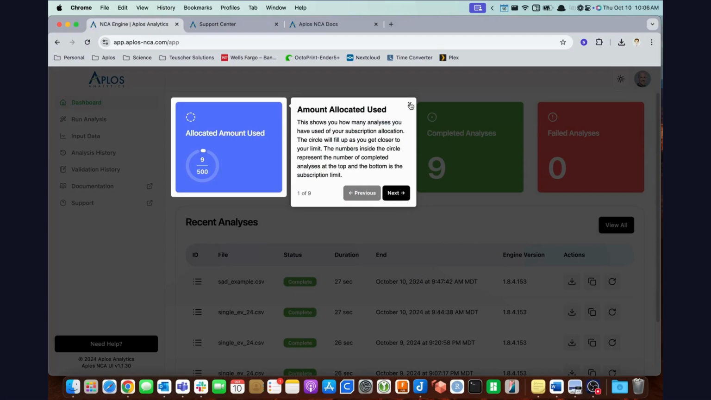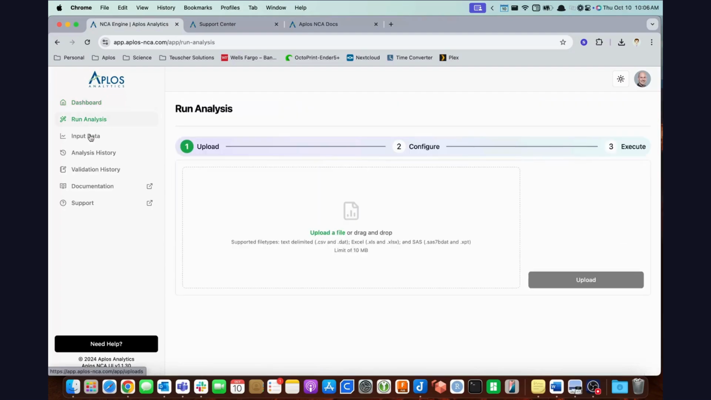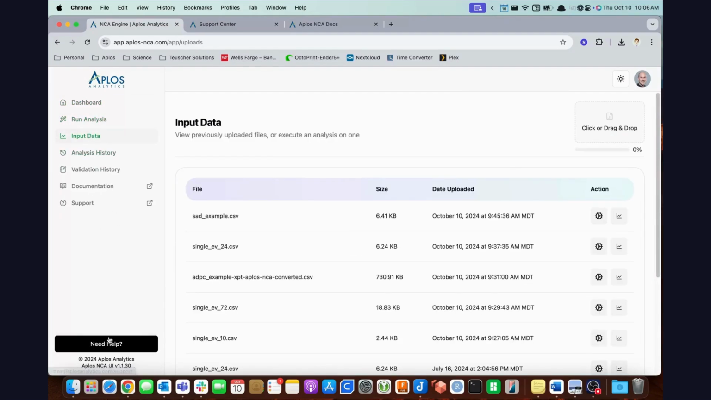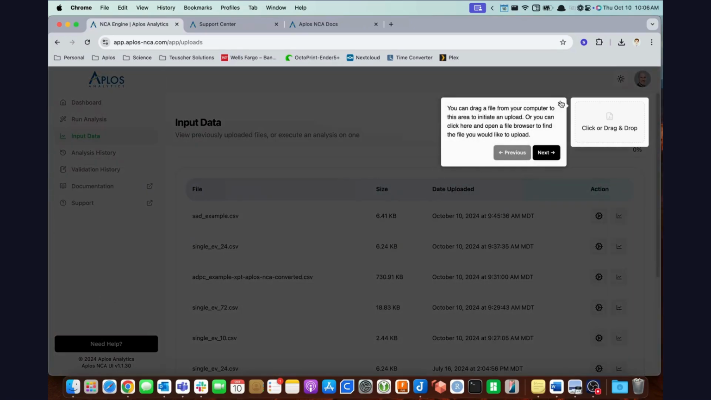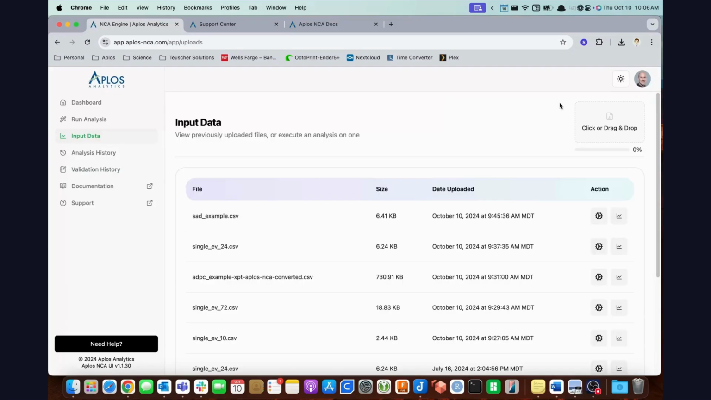So you can manually walk through those, and it's context sensitive. You can actually say, let me switch over to this one. We can say, hey, how do you upload? And so it's different for each page that you're on. So if you need help on a page, you can just click this little need help button.